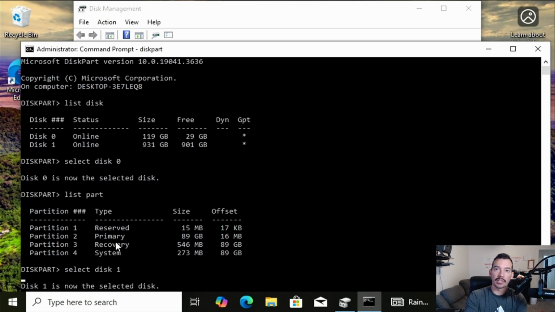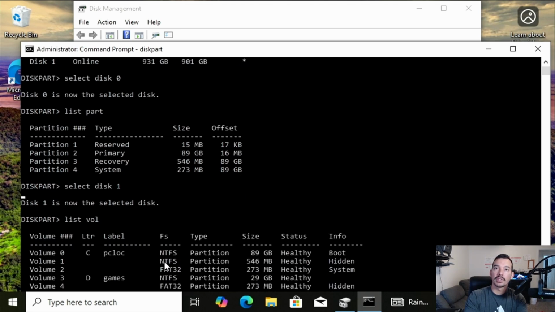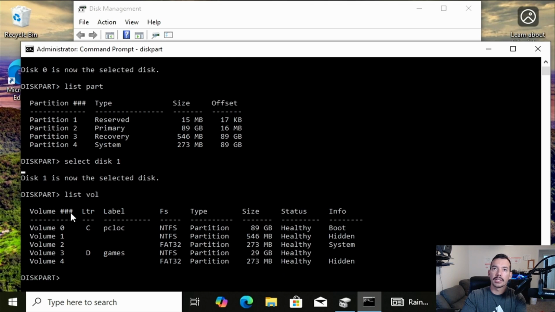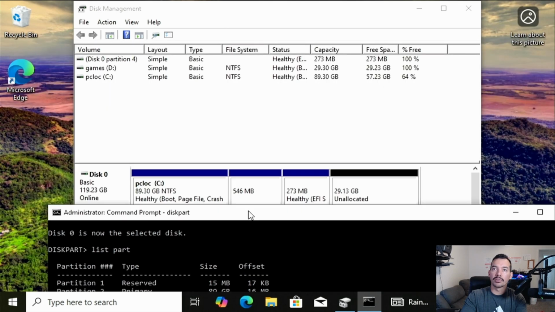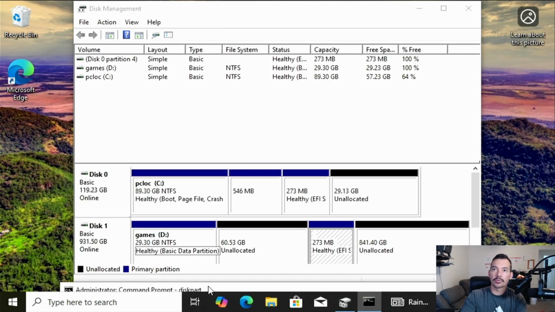Disk 1 is now selected. Now let's do list volume, and we're going to see there's games here. And this one, I don't know why it's there, but we know it's disk 1. List volume, because we can see games. And if you see here, games is not on disk 0, only on disk 1.